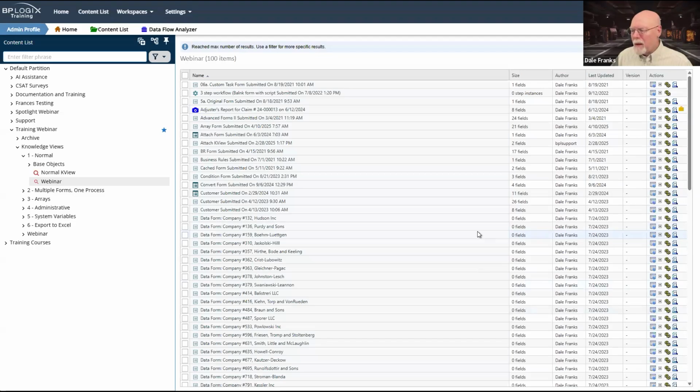order. So what happens when you run a knowledge view is that the knowledge view is going to return records in the order in which they are found in the system when it returns them.